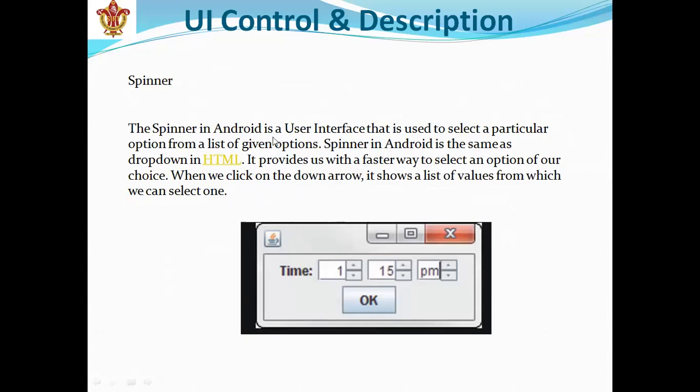From the definition, what can we say? Simply, a spinner is a roller. It's called the spinner, which can roll, which can move up and down. It is simply called the spinner. So what is the spinner in Android? It is a user interface that is used to select a particular option from a list.